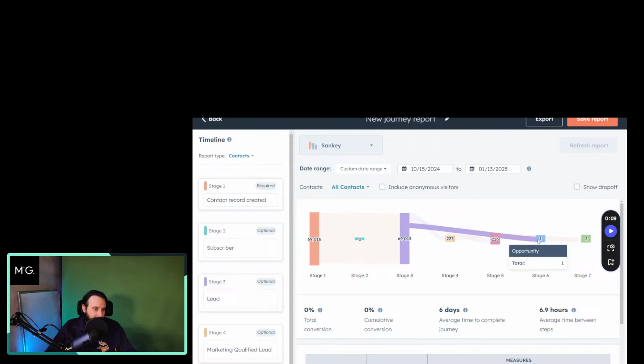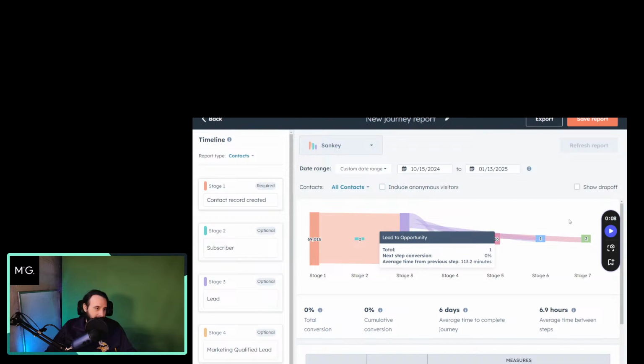And then you can see, again, the conversions in between there. And then you can see that sometimes at this lead stage it will just skip. Like this one skips MQL and it goes straight to SQL. Then this one here skips both MQL and SQL and just goes straight to opportunity.